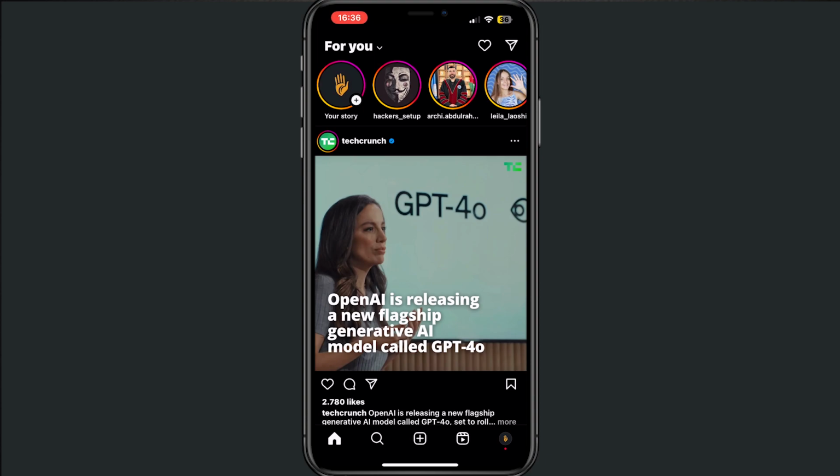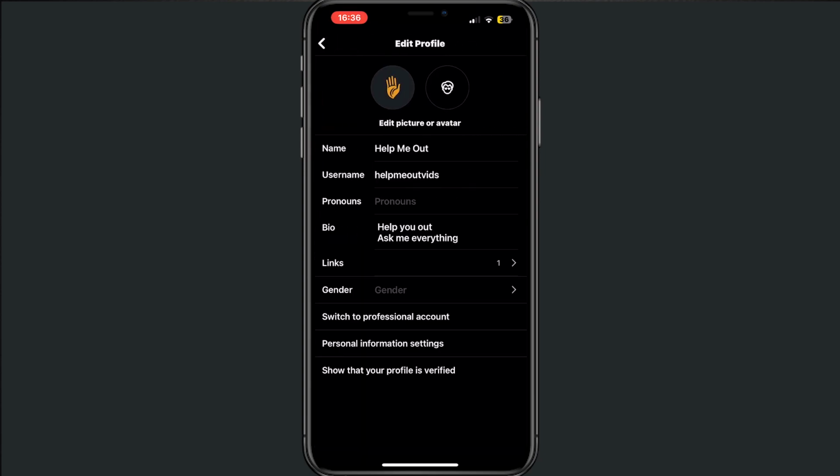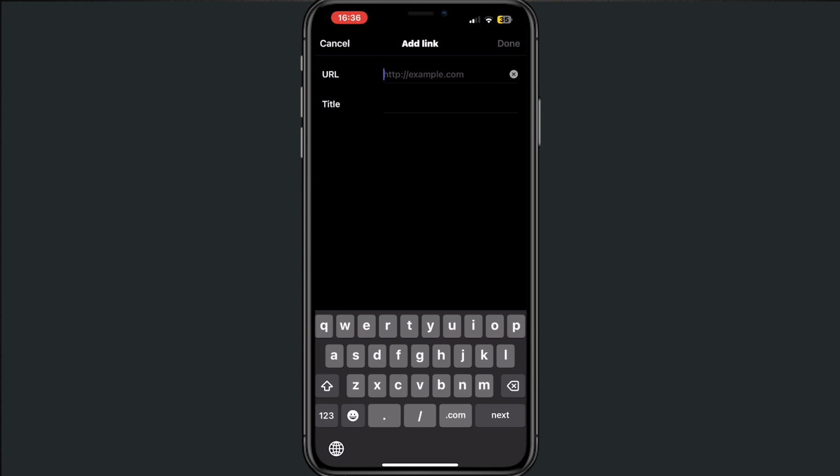Alright, from here we have to tap on our profile right in the bottom and then we want to do edit profile. Now we want to add a link, and if you tap on links you see that I already added one link. I want to add another external link, so I need the URL, but first give the title YouTube.